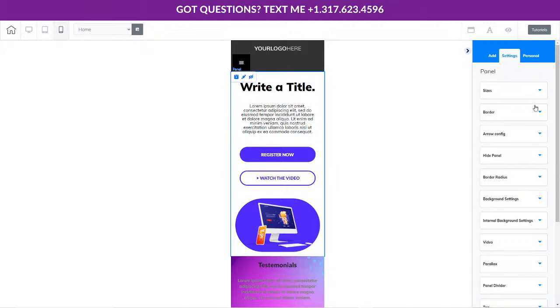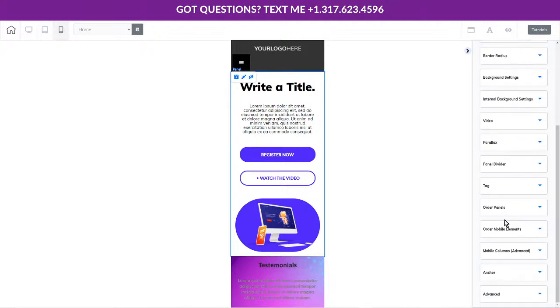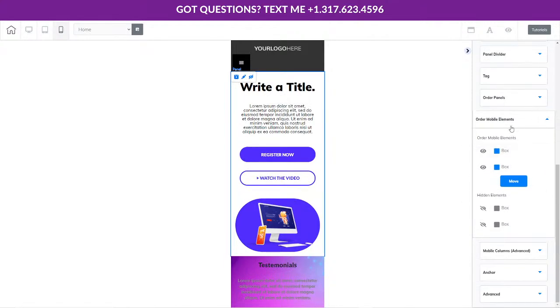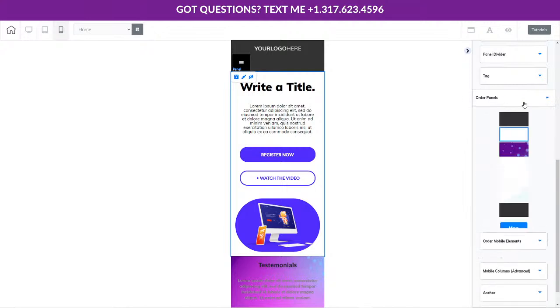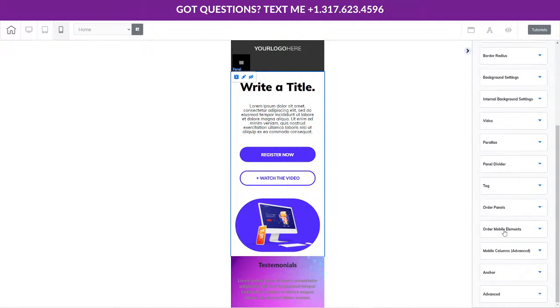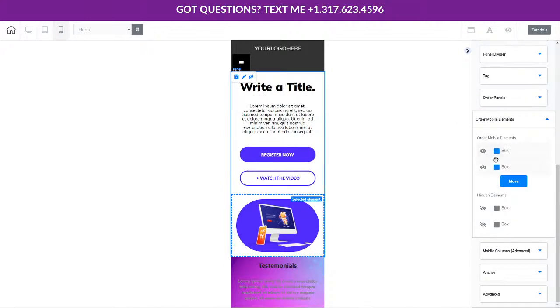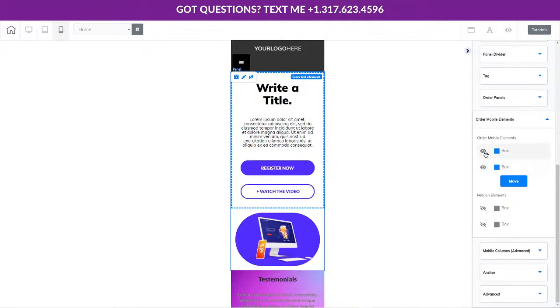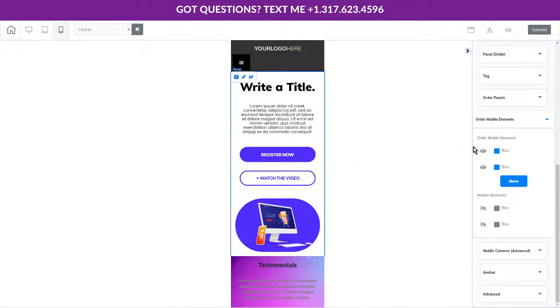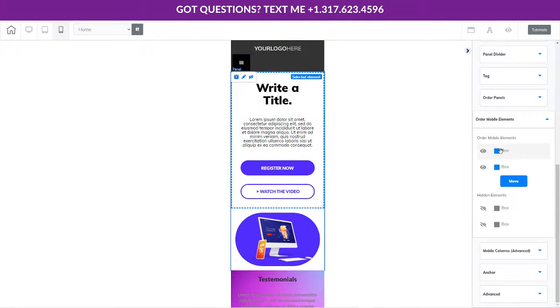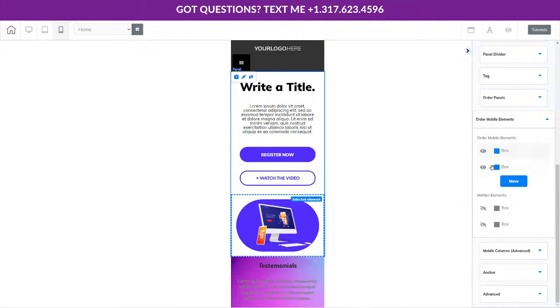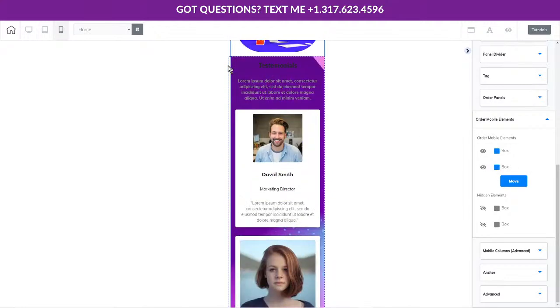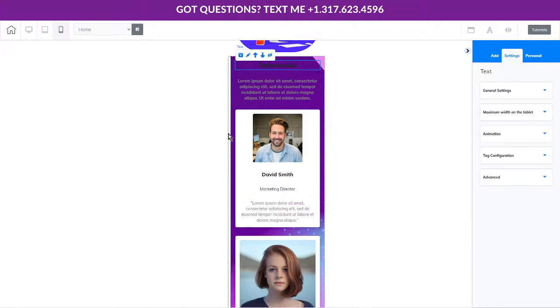It says panel here. So let's scroll down, and you see we have two options here. Order mobile elements. Now this option orders the panels, okay? But the order mobile elements will actually put the elements in the order within the panel, okay? So all you need to do is, this one has two boxes. So let's look for one that actually had more. Okay, so this one looks good.